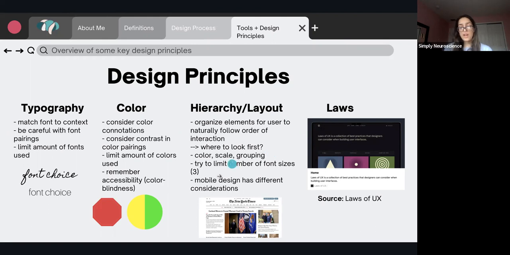And then I just put down to try to limit font sizes, because it gets cluttered and unprofessional when you have more than 3.